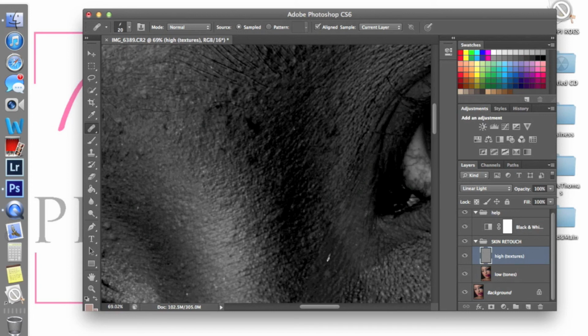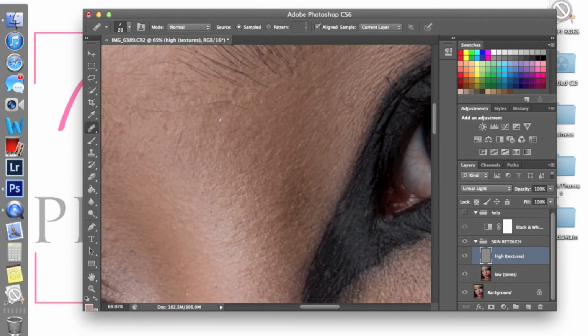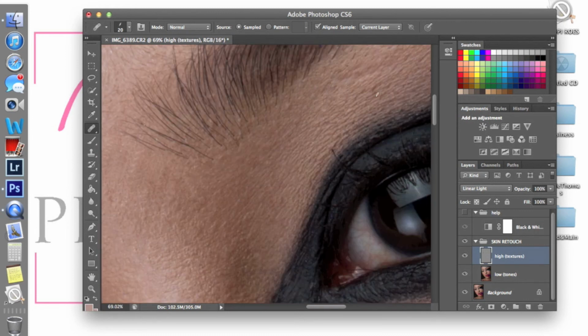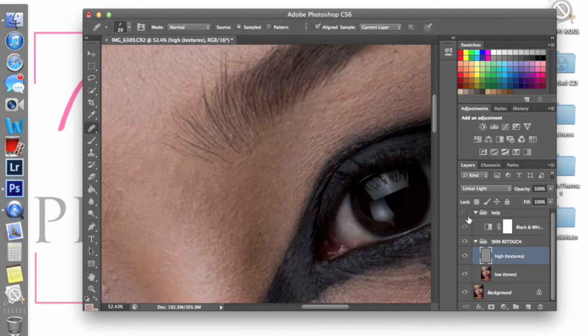When you're sampling, when you're pushing the Option key on the Mac and sampling the skin for the healing brush, you want to make sure that you're sampling skin that's very close to what you want to remove. You don't want different textures and different tones throughout your whole face.